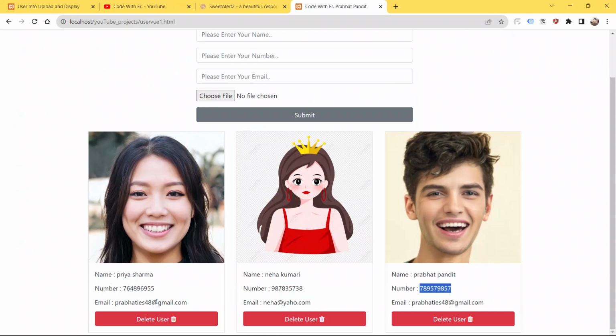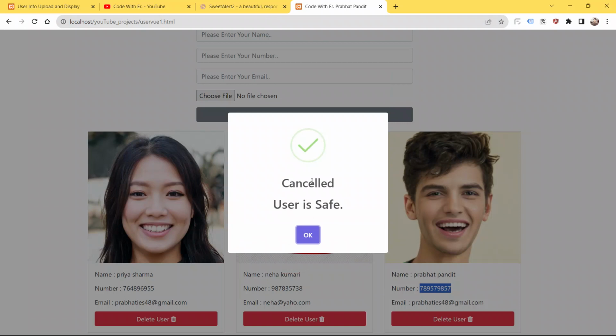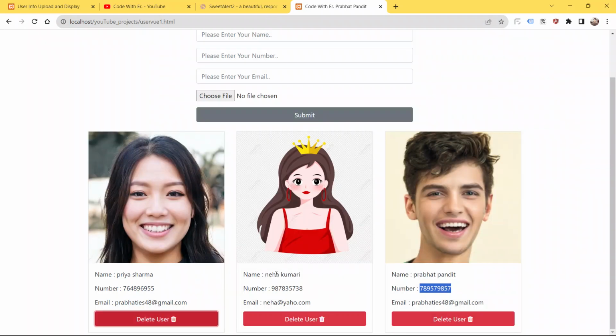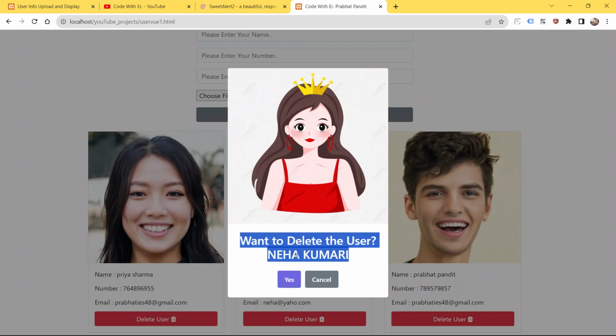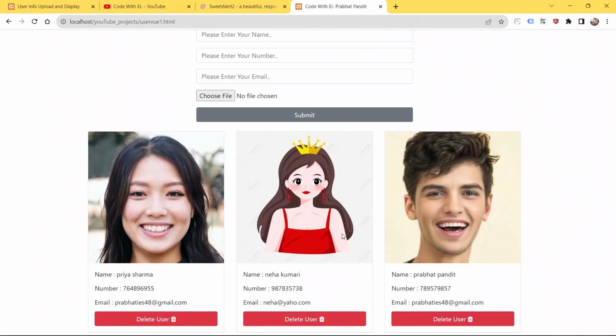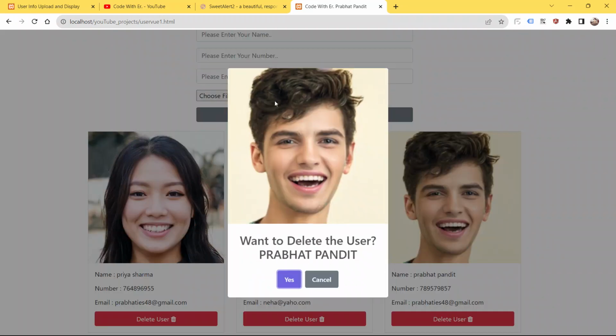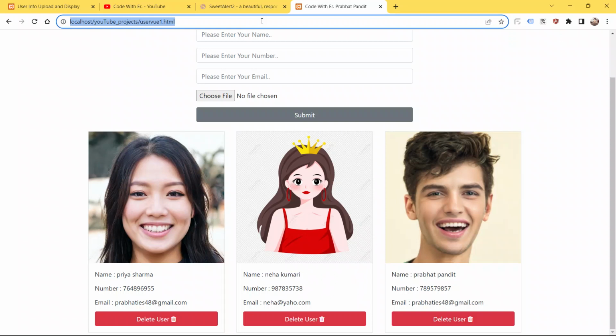So press the delete user button, this time cancel. See guys, username also, user profile also. Hit the cancel button, user is safe. Try to delete Neha Kumari, hit the delete user button. See guys, user profile is also here, and it asks if you want to delete the user Neha Kumari, username also. Hit the cancel button, user is safe. Now try to delete the user Prabhat Pandit, click the delete user button. See guys, user profile also, want to delete the user Prabhat Pandit, so cancel. Okay, now refresh the page.